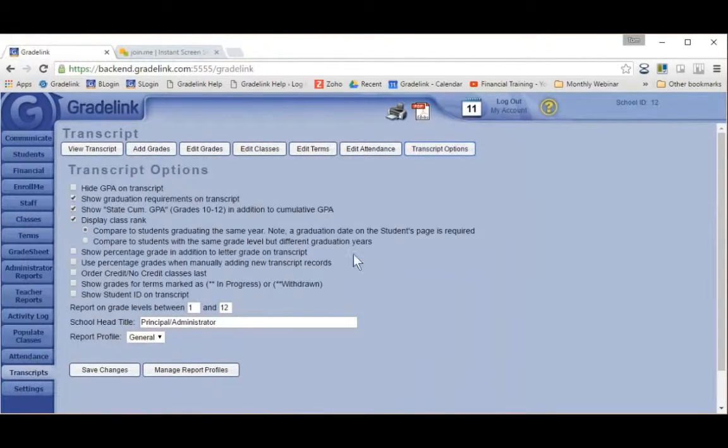You can also, if you wish, hide GPA by clicking on the Hide GPA button. If you click on Transcript Options, click on Hide GPA, you can remove the GPA. You can also, if you wish, show the percentage grade as well as the letter grade, by clicking here next to show percentage grade in addition to letter grade on the transcript.